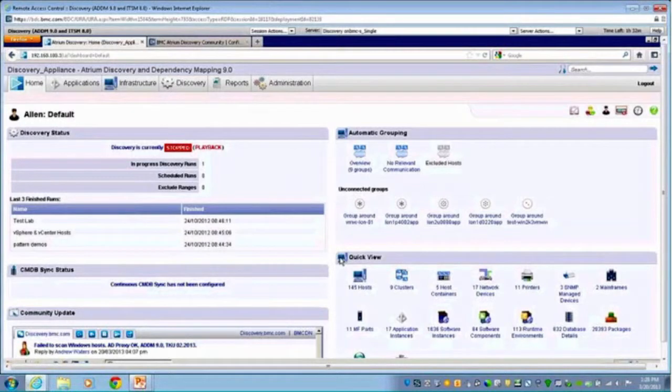So what I've done is logged into the appliance. I've come in as a user called Alan, and what this lets me know is I'm looking at the default dashboard. So again, I'll just lay this out really quickly. This discovery status that's in this gray bar is what we call a channel, and the channels make up my various dashboards. So this automatic grouping, this quick view, the CMDB sync status, these are all channels that make up this default dashboard.